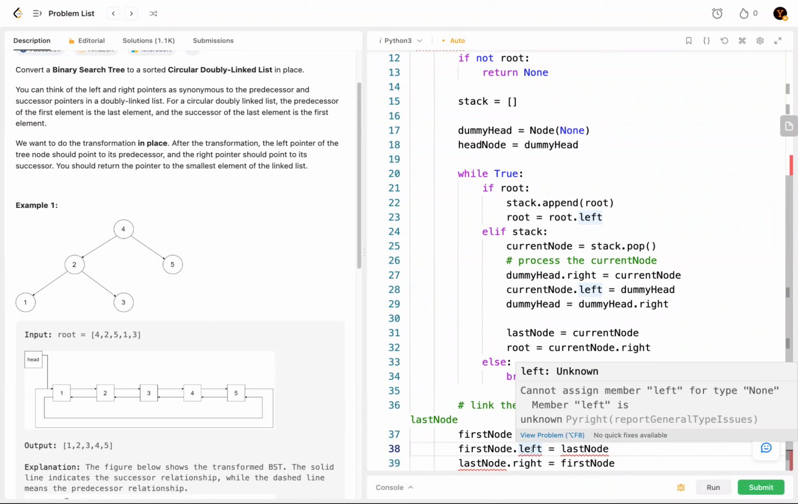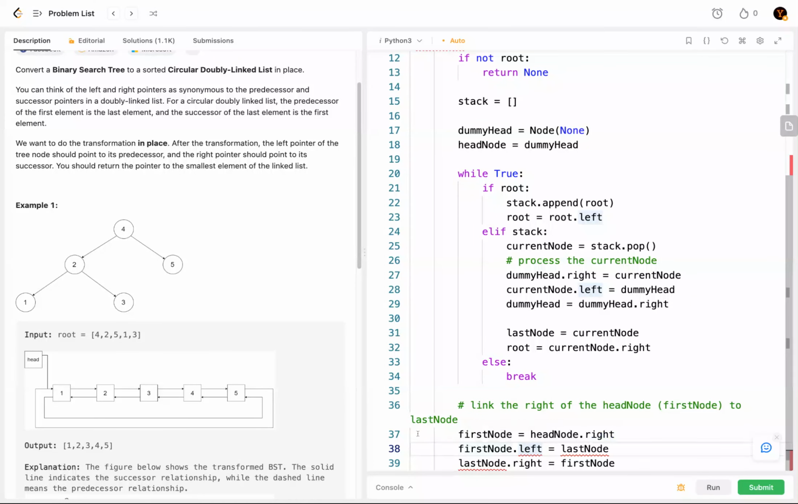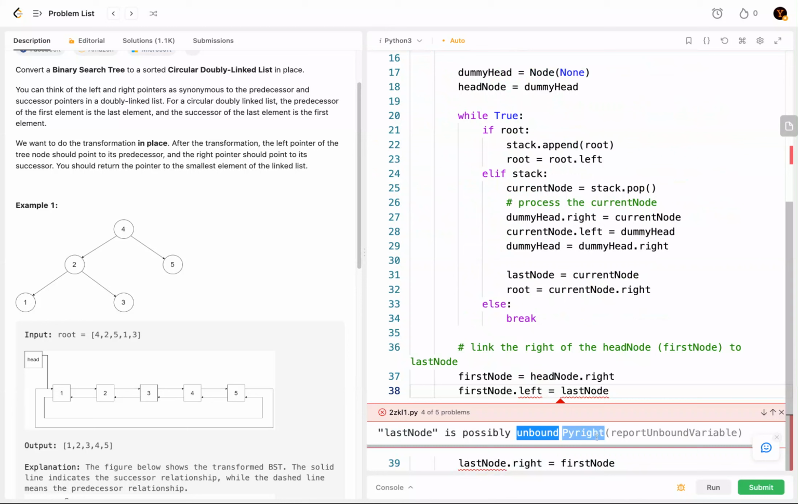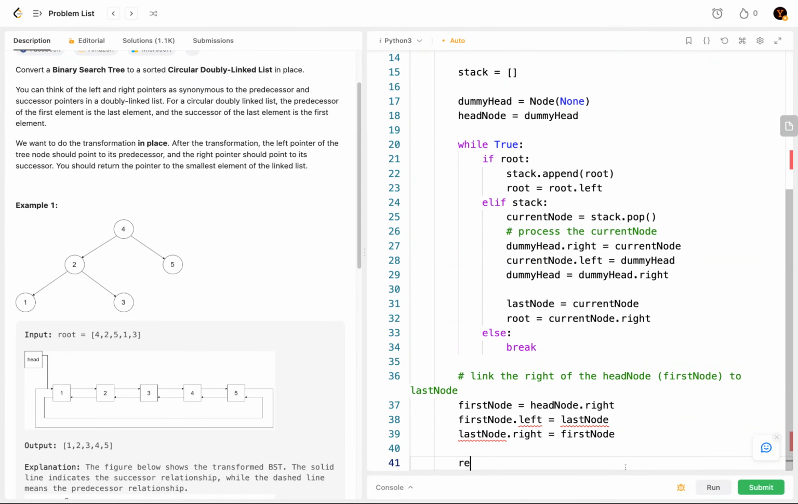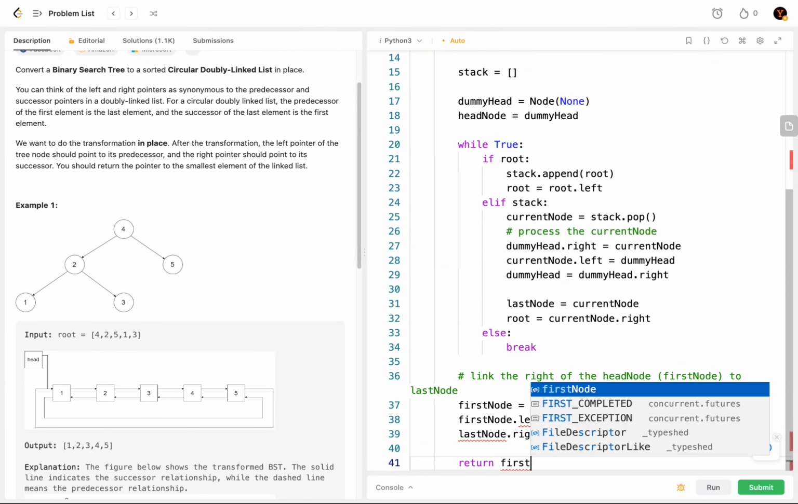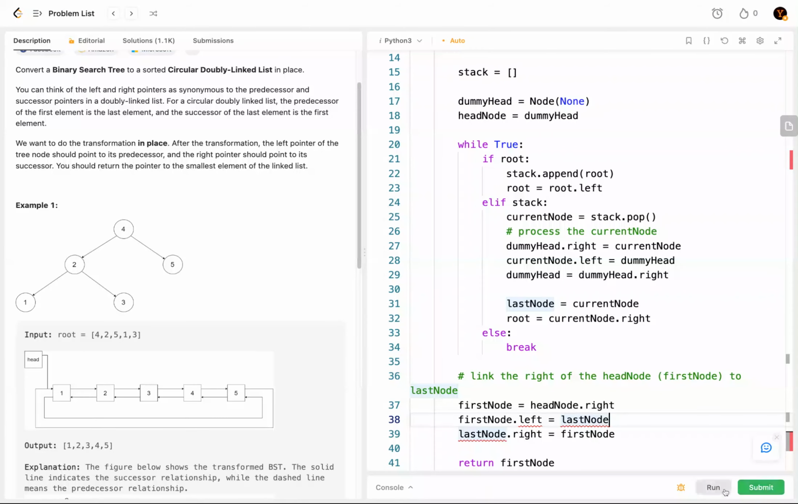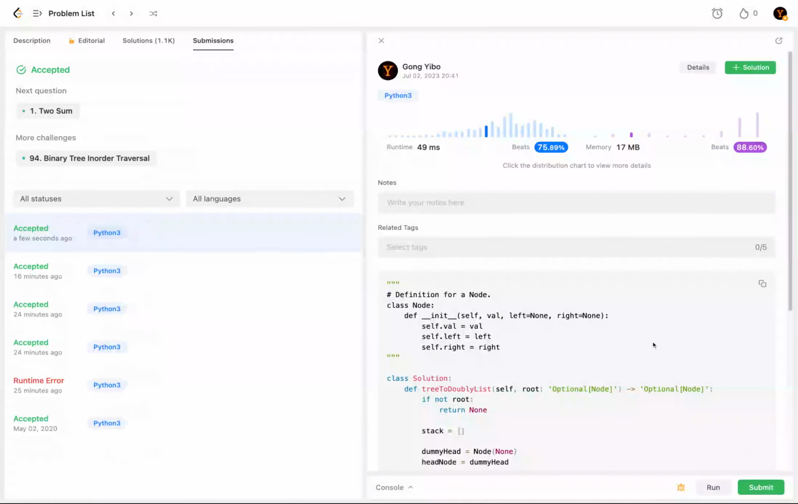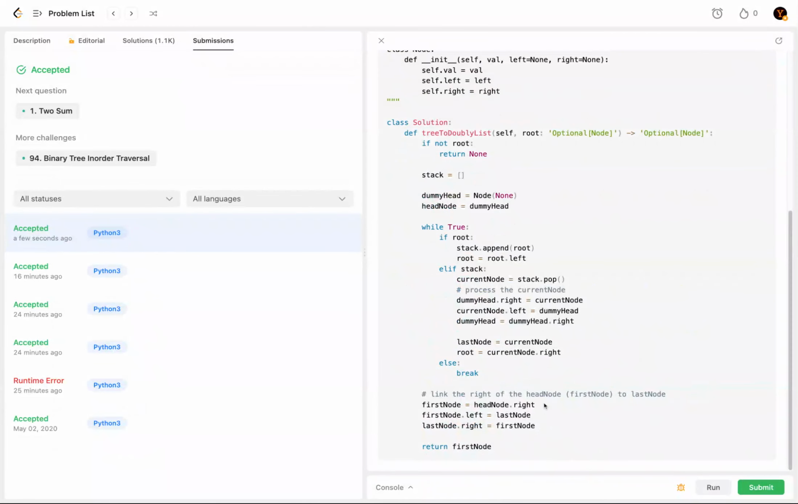Yeah. Why is there a red line here? Let me see. See how it goes. Yeah, looks good. Yeah, it works. I don't know why it has some warnings here.